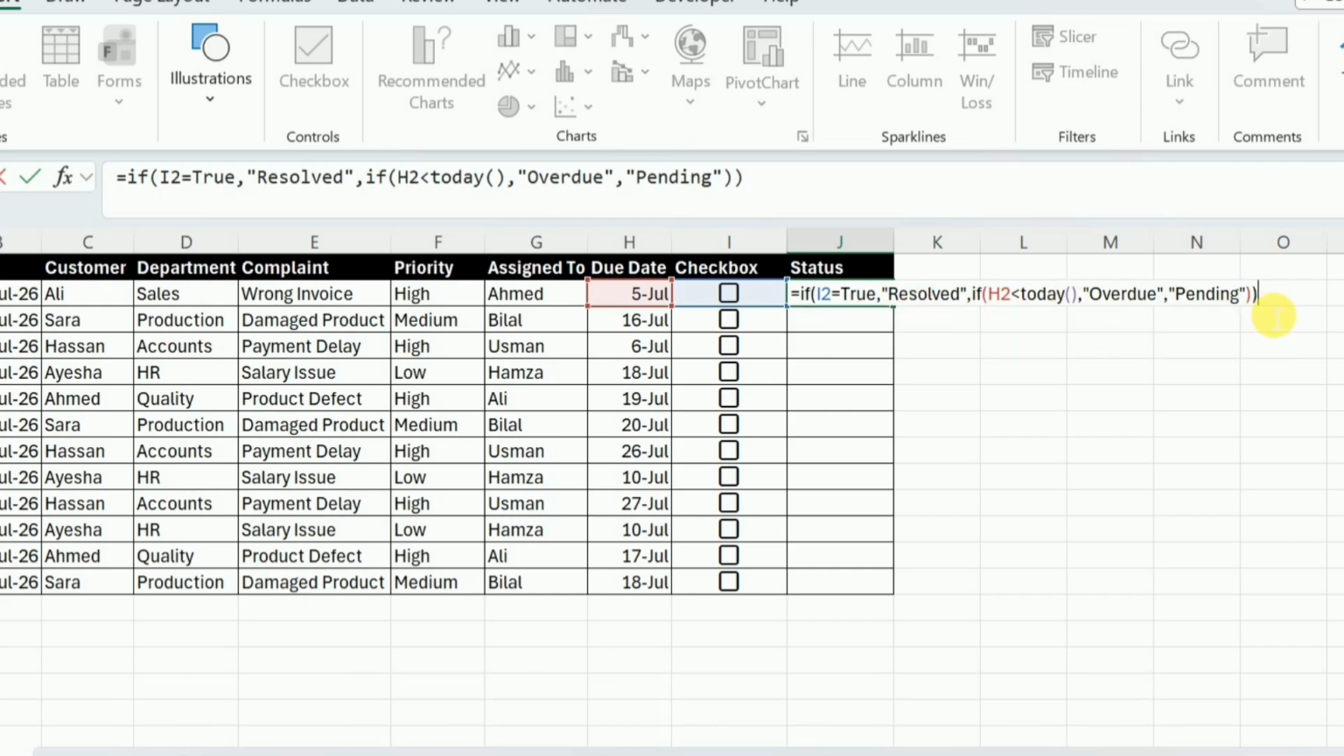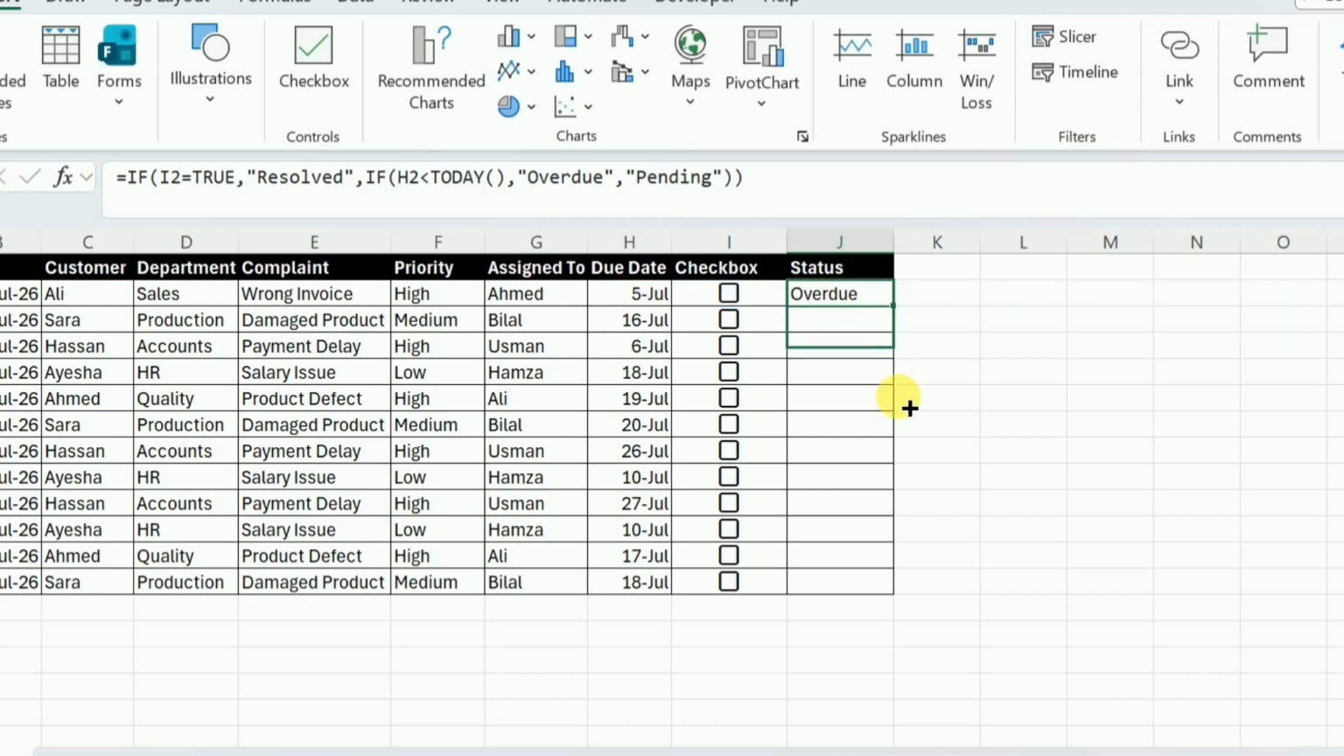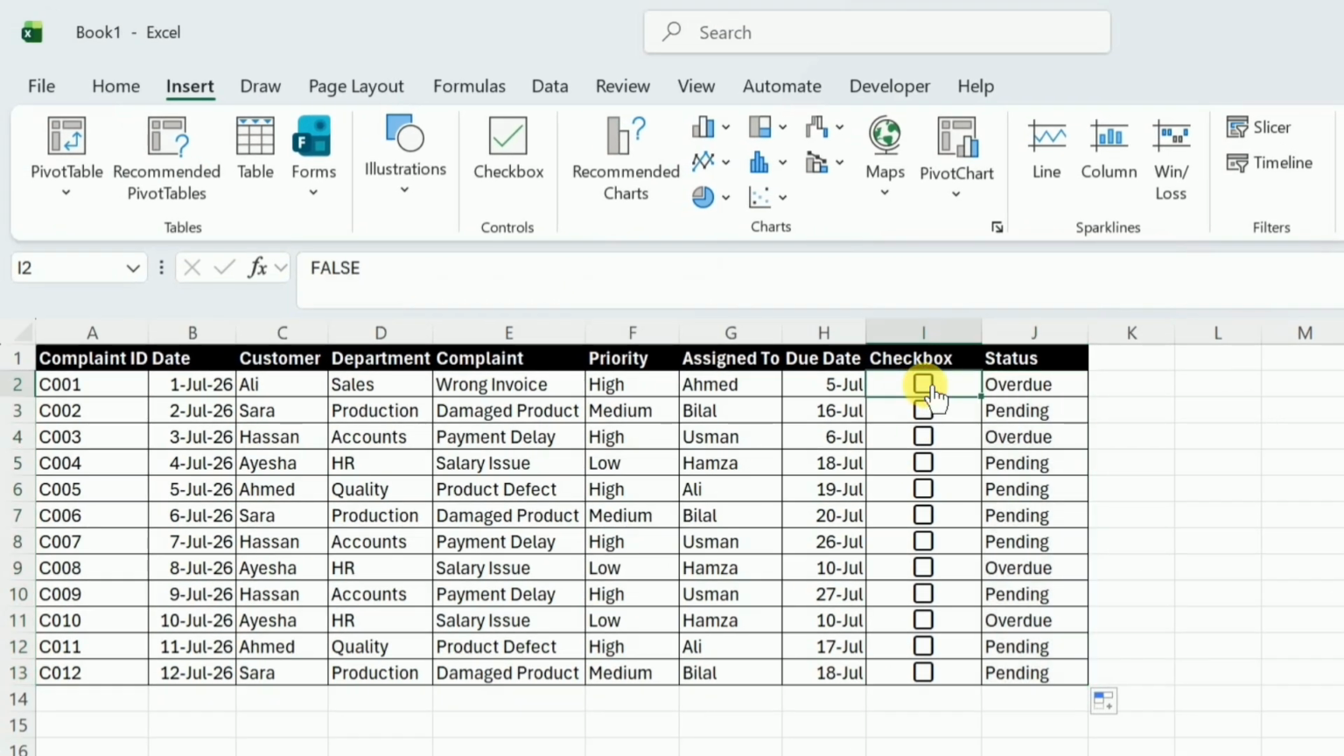So as per this function, if I check the checkbox, the result will be TRUE, and it means that the complaint has been resolved. And if I uncheck the box, it means that it is still pending. And if the due date for that particular complaint is over, then it will show the status as overdue. I'm going to bring my cursor to the bottom right corner of this cell and drag it down to apply this to all the cells. Now you can notice that when I check any checkbox, the complaint status is changed from pending to resolved.